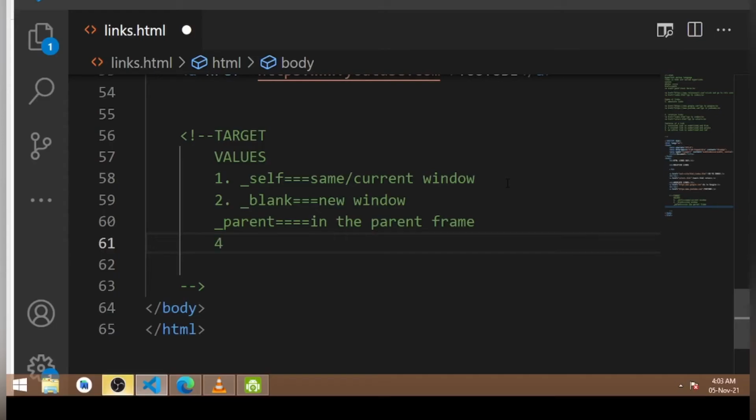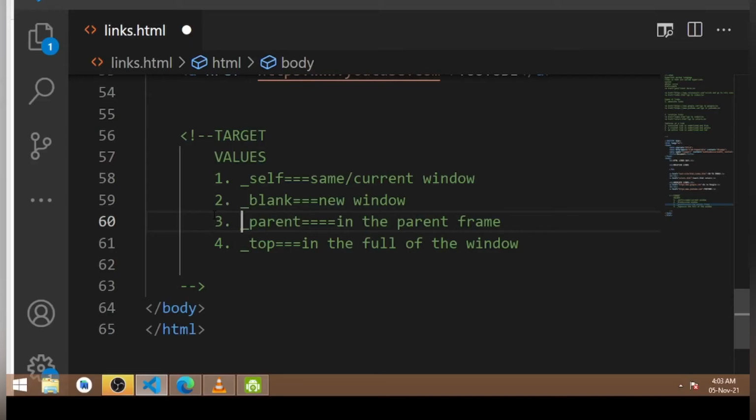And the fourth one is _top. That one opens the link inside the same window, but in the full body of the window. Between the parent and the top, there seems to be no difference, but in reality there is.